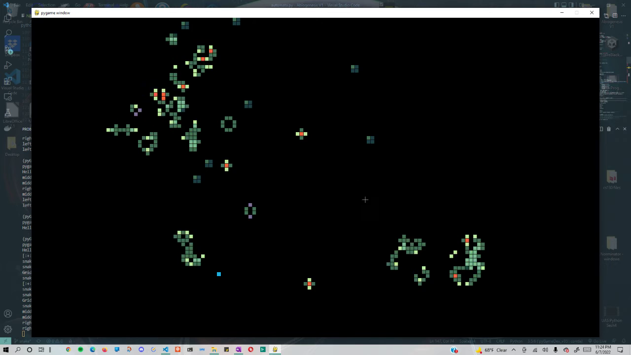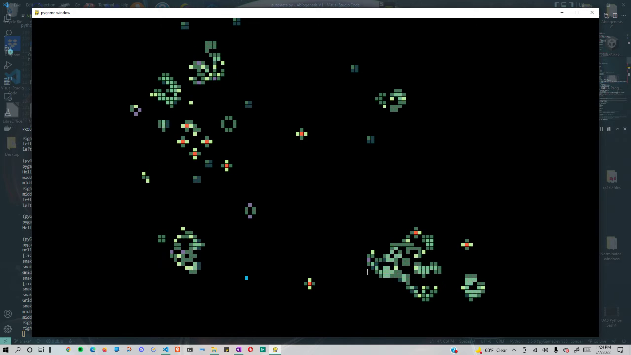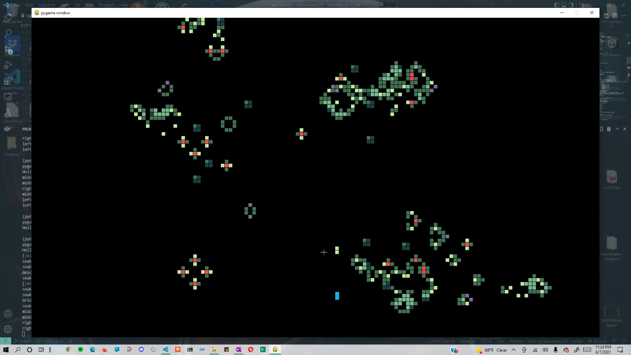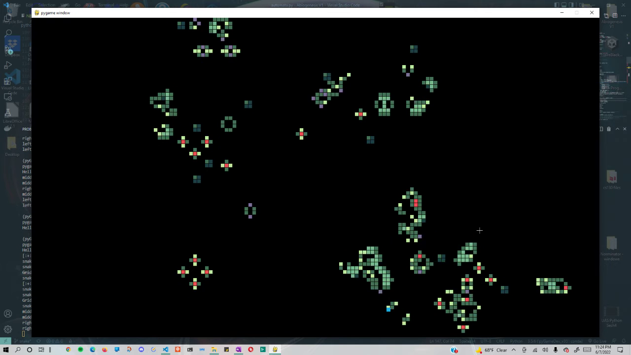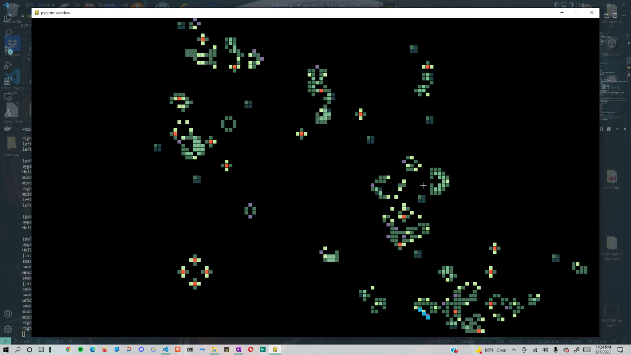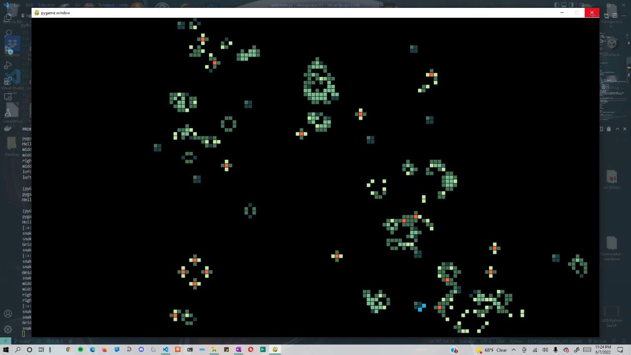That's not really part of the demonstration, though. I mean, it's not part of the whole cellular automata. It's just there to make it continue. But anyway, this is how it works.